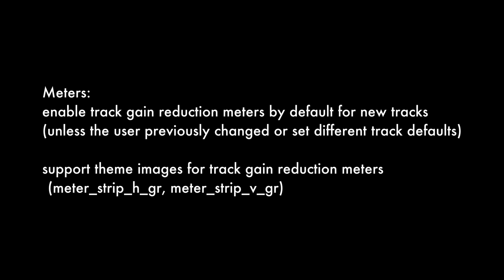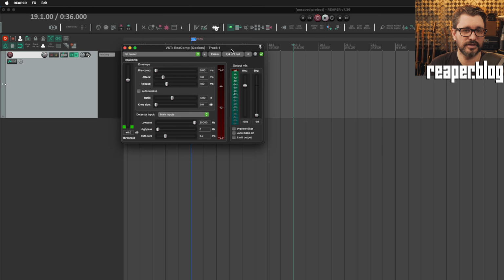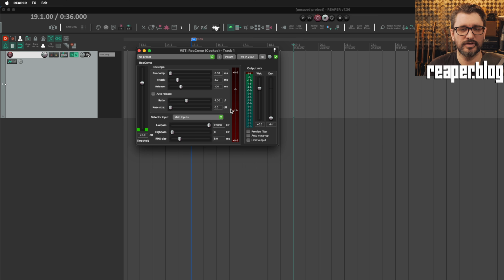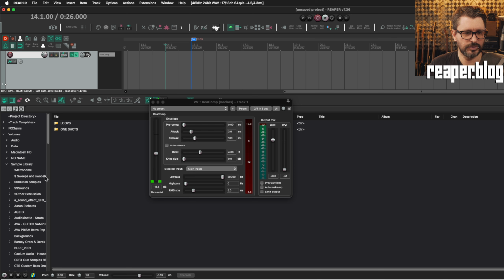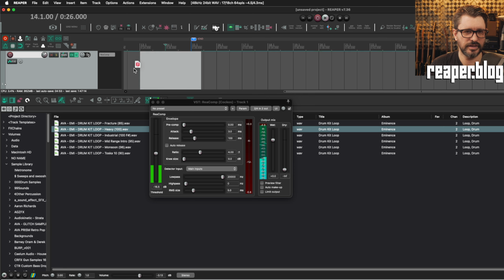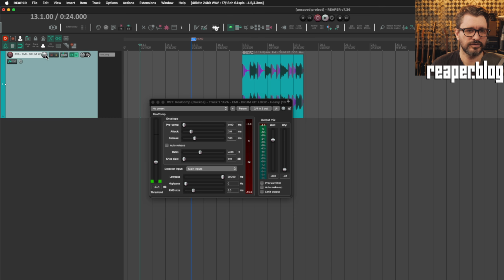Meters. Support track gain reduction meters by default for new tracks. Support theme images for track gain reduction meters. So ReaComp is a plugin that comes with Reaper that supports gain reduction meter. So I will need some sort of file. Yeah, something like that. And I'll just turn that down.